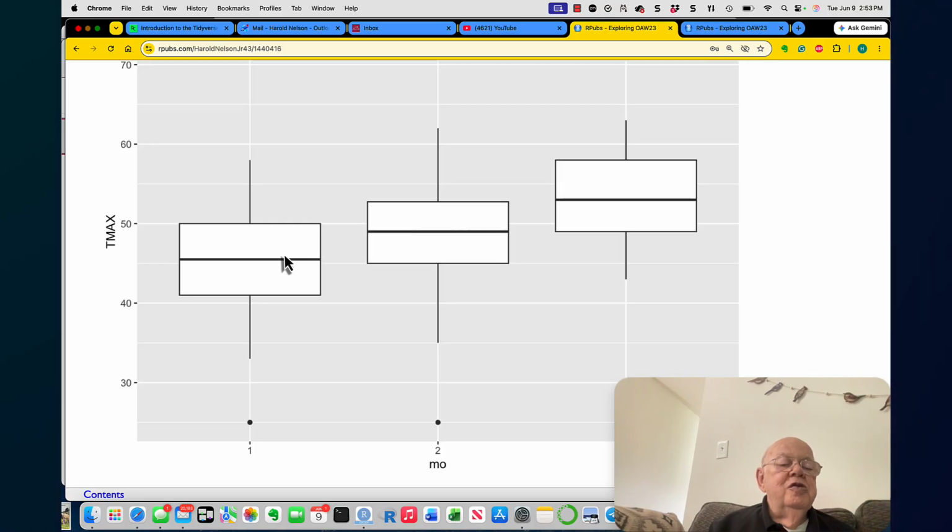The median temperature is probably about 46 in January. Looks like about 49 in February. And then up well above 50 in March.